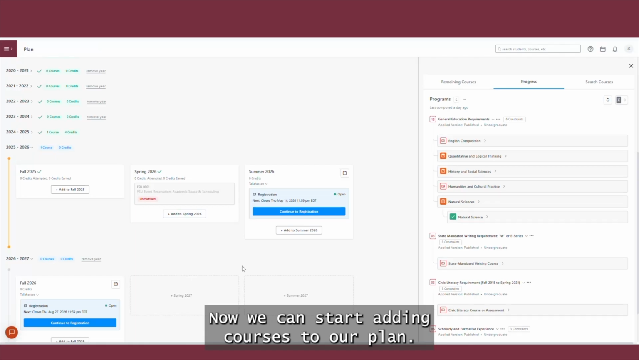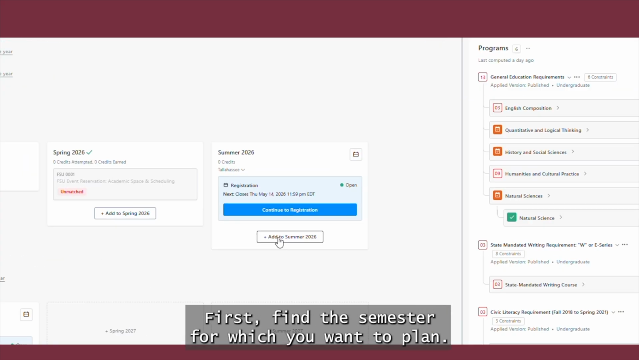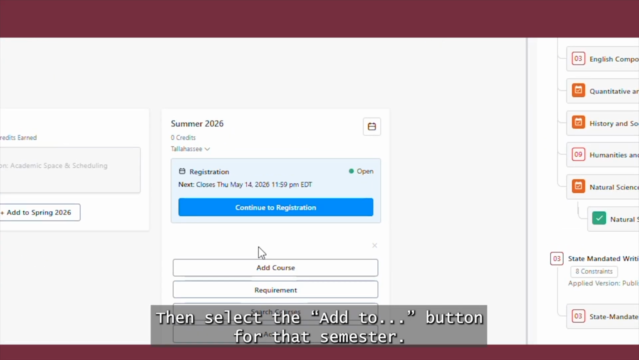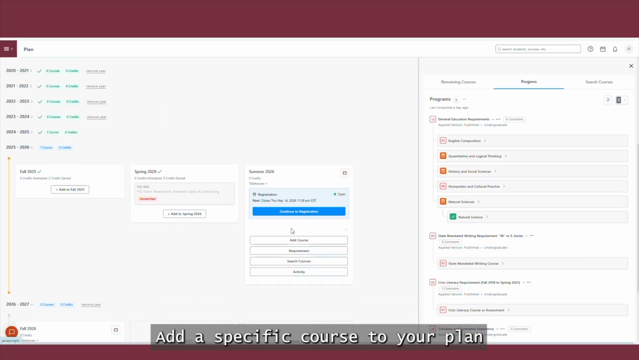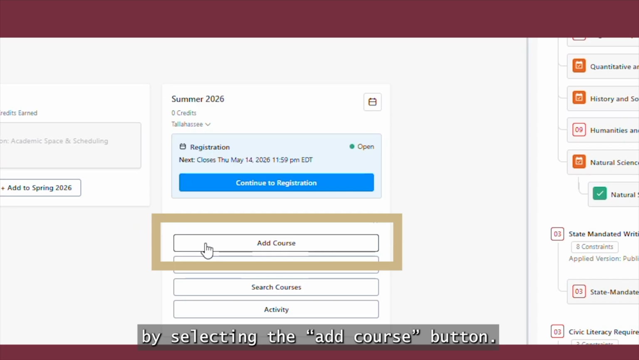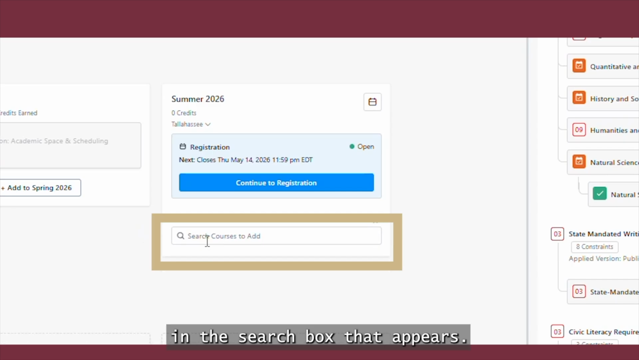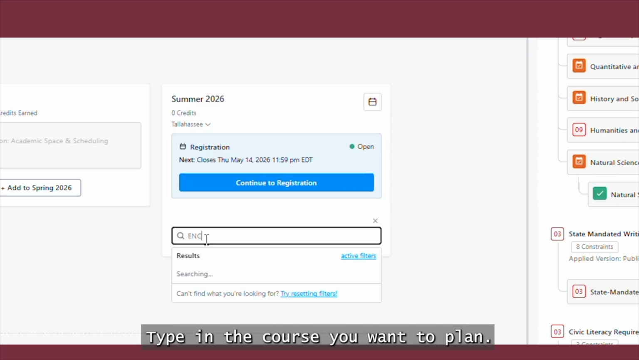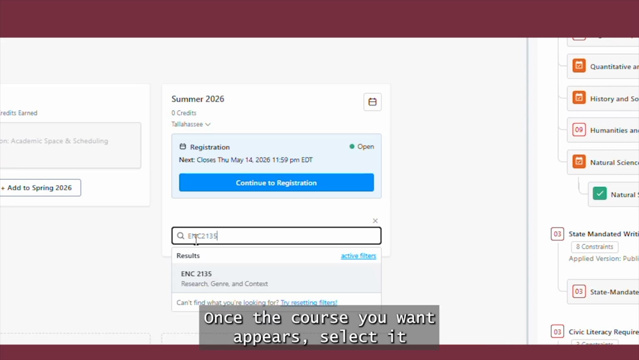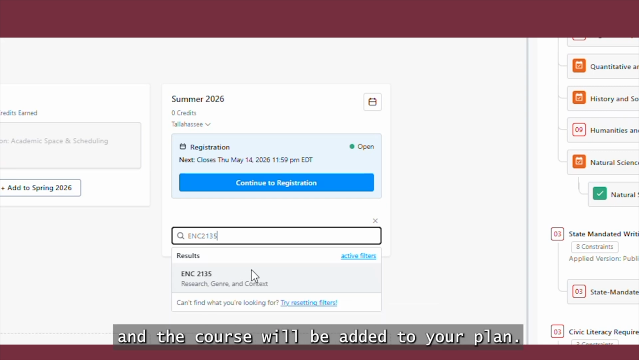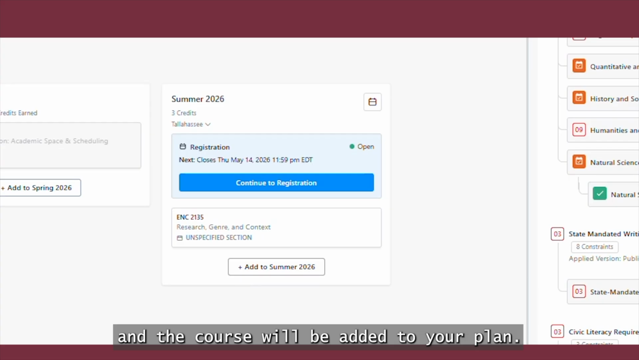Now we can start adding courses to our plan. First, find the semester for which you want to plan, then select the Add To button for that semester. Add a specific course to your plan by selecting the Add Course button. In the search box that appears, type in the course you want to plan. Once the course you want appears, select it, and the course will be added to your plan.